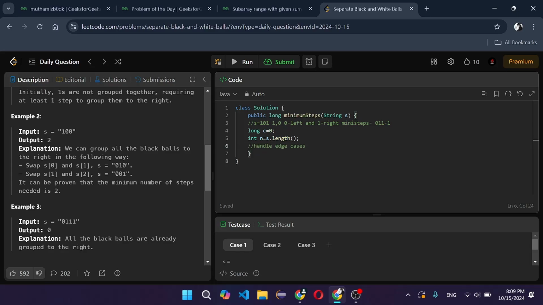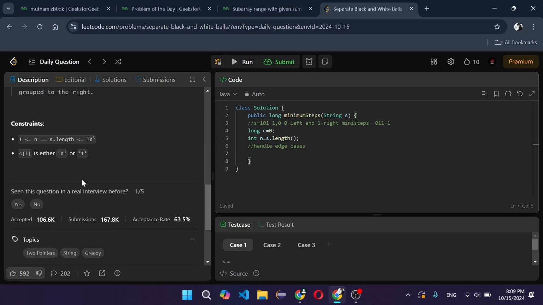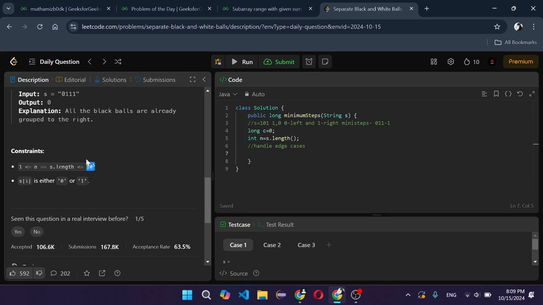What I'm doing here is for minimum values, but with the constraints given, 10 power 5, I think we will get a time limit exceeded, which is not an error, but you see this is handling large values. Let's just code this quickly, and then I will try to solve this in an optimal method.